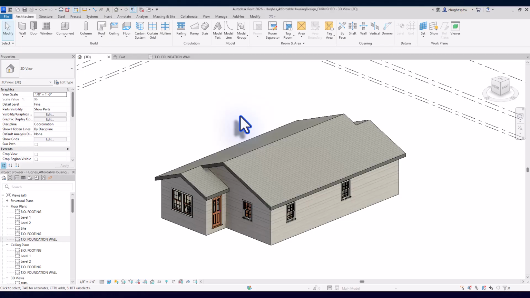All right, so this finishes up being able to add in levels and a sill plate. Please watch the next video, which is going to show us how to put in the foundation walls and the footings for the foundation of our affordable home project.